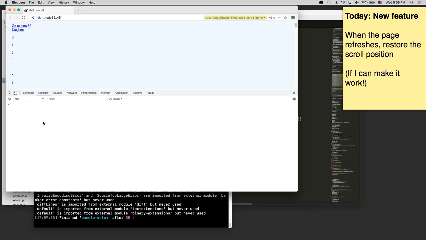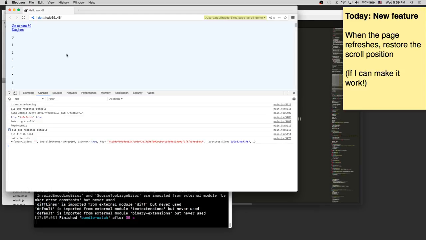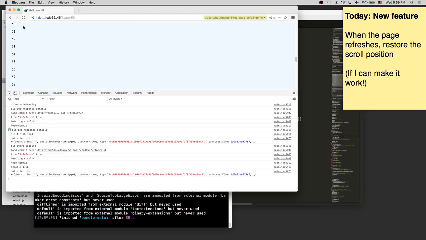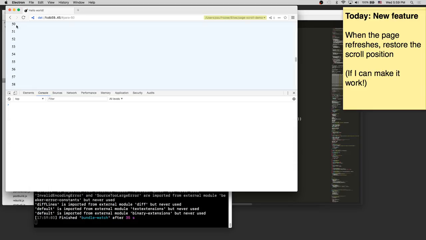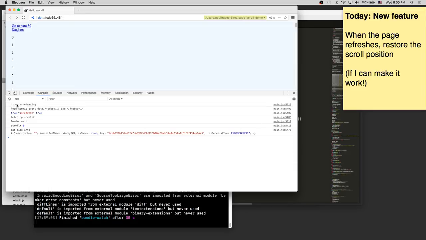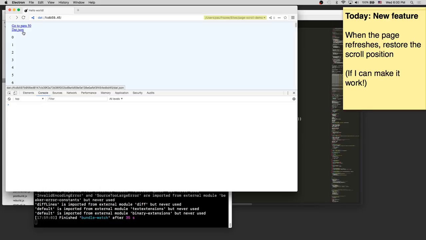More or less, I'm looking at these events that I have available and figuring out which one is before unload enough for me. Let's see. Okay, so did start loading was the first to fire there. Fired before load commit. Let me try it on did start loading. Okay, interesting.